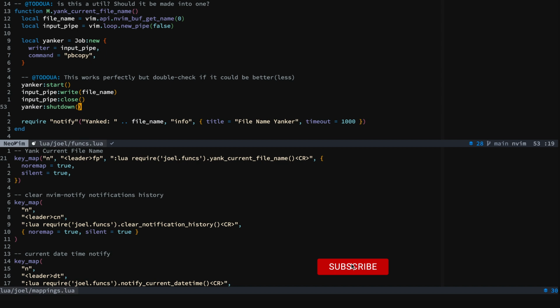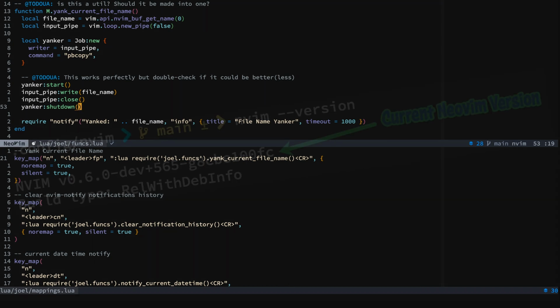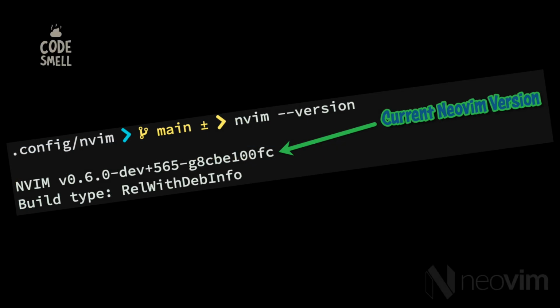That was your top 6 plugins for Neovim 0.6 looking forward, in no particular order. Keep in mind that I am using a cutting-edge version of Neovim.